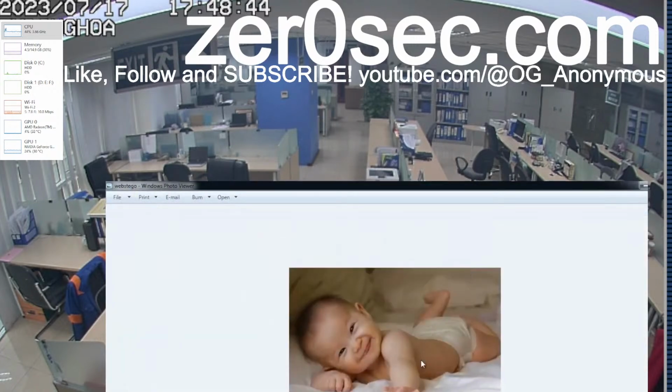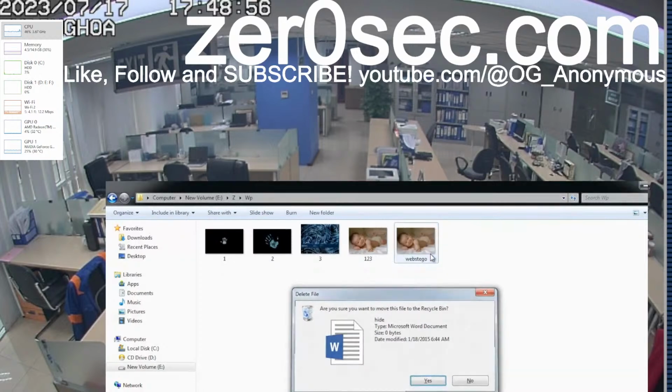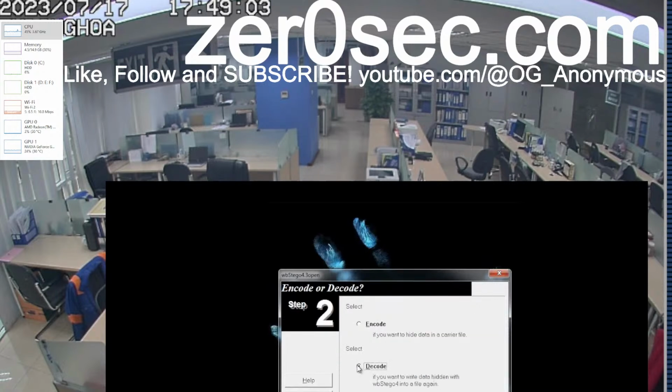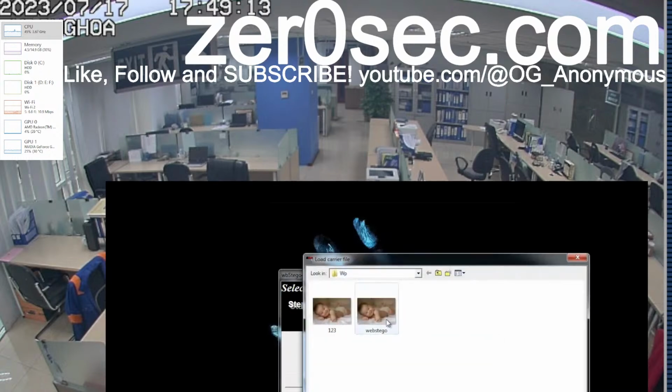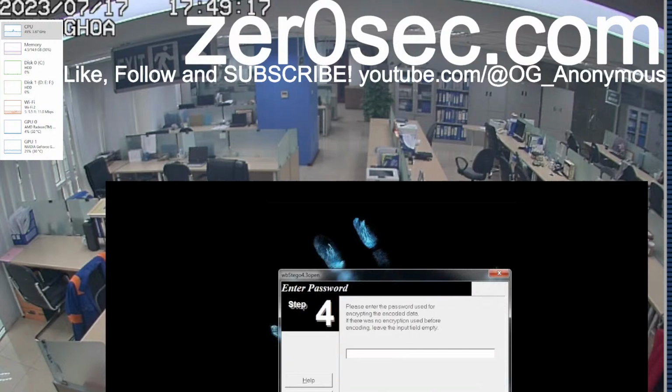So this is the image which contains the hidden document, and this is the original image. Let's delete this hidden data. Let's decode this image, which has the secret document file. Next.